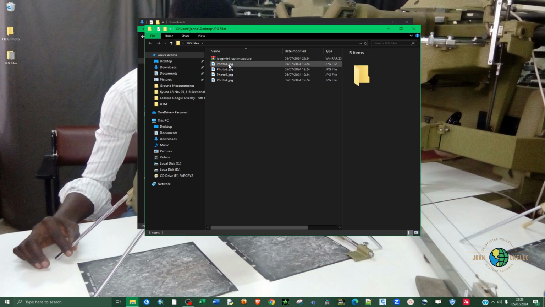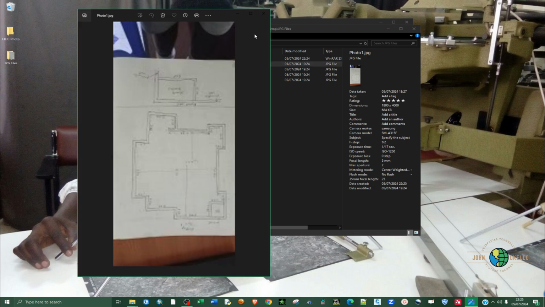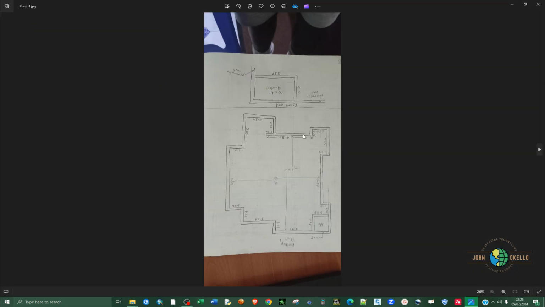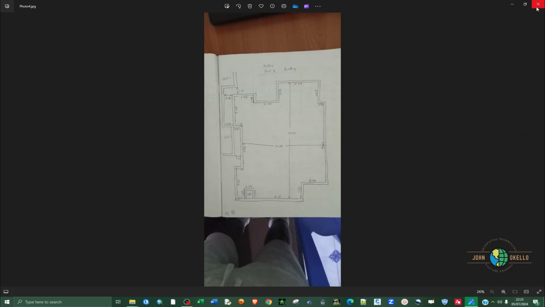Now we have 4 photos. So if you click on it, this is the first photo, the second one, the third one, and the fourth one.